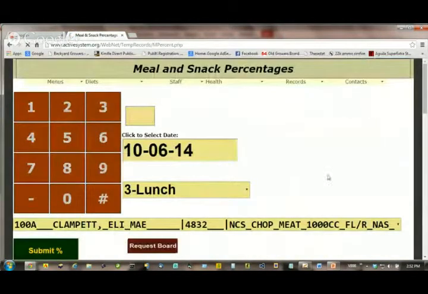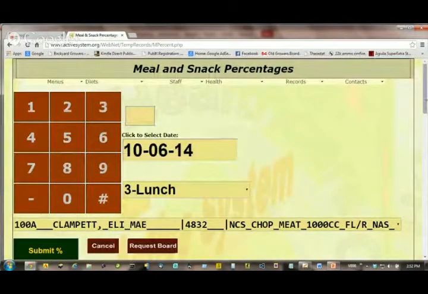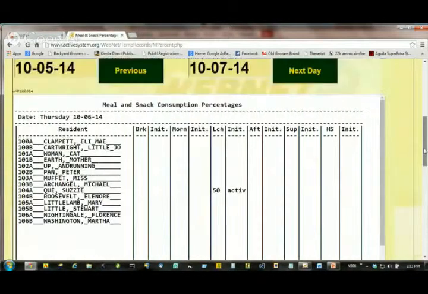And go back and do your next resident. So very quick and easy for them to input their consumption. There's Susie Q, got a 50%, and it was initialed by whoever was signed on.